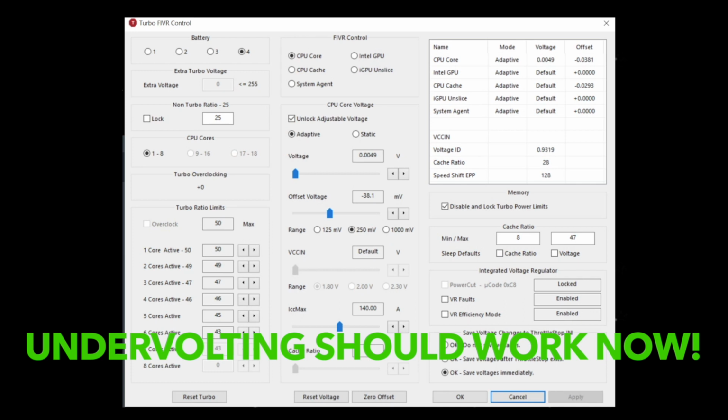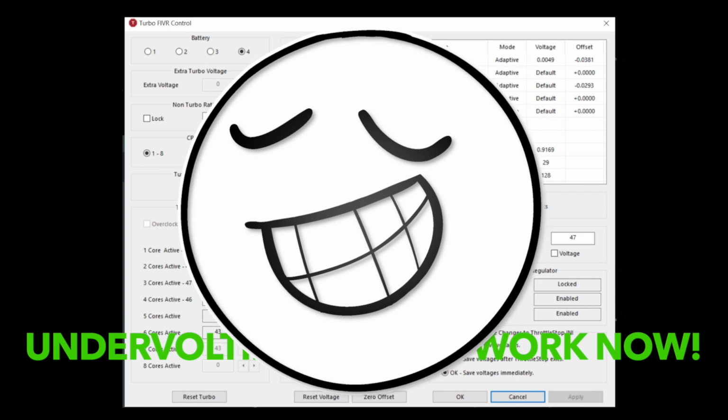And if you have already done that and you're in Windows, go ahead and download Throttle Stop or Intel XTU. And with that said, you're finished.